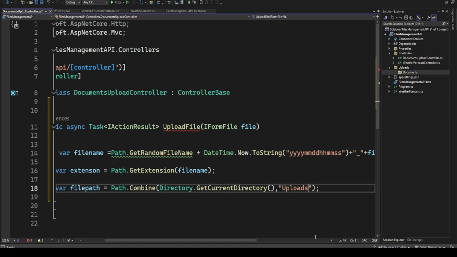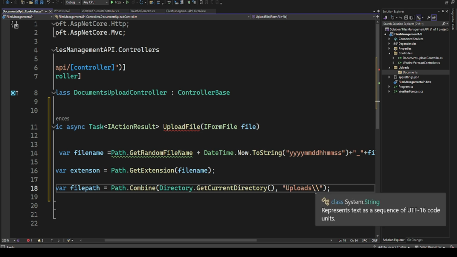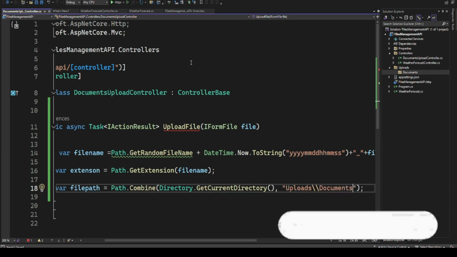So then we can have these as uploads. Then we can actually do backslash. Then we can have here documents. So that is our path.